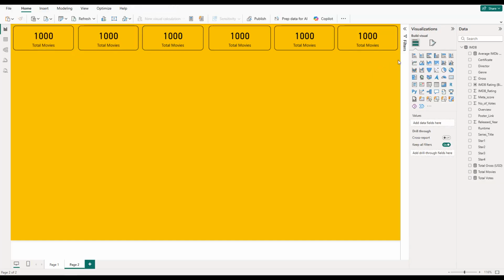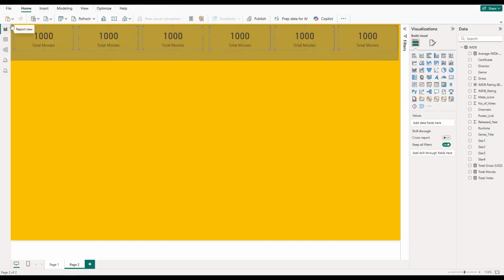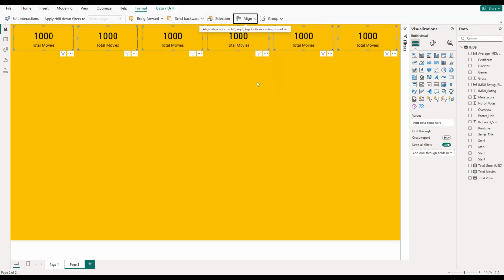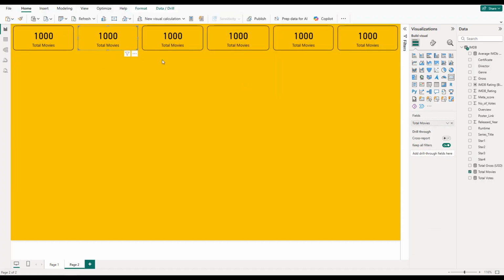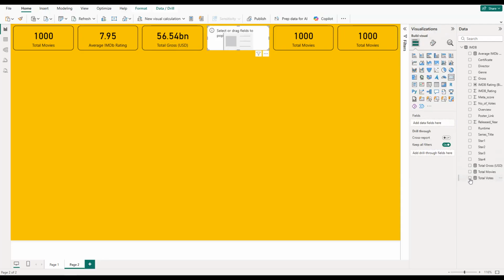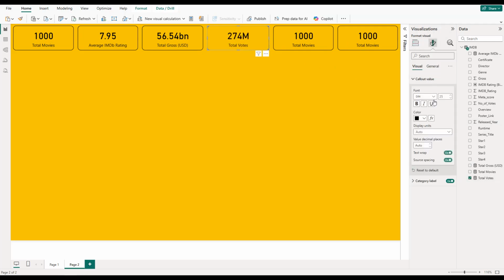All right, now we select all of them, format, align, distribute horizontally. Okay, so the second one will be the average IMDb rating. Next we have total gross, new as dollars, where we can put the value with 2 decimal places. Then we have the same thing, total votes. We can also put 2 decimal places.